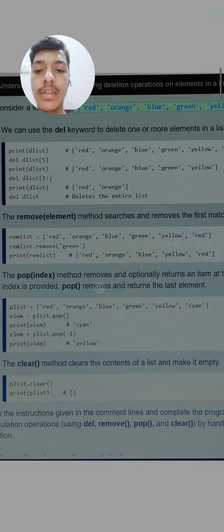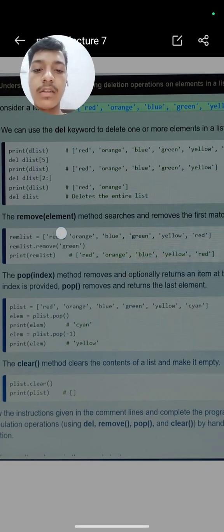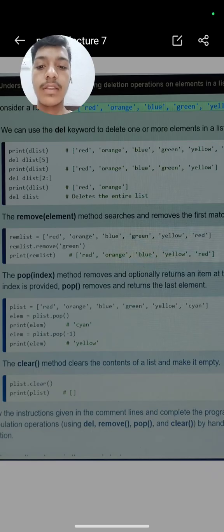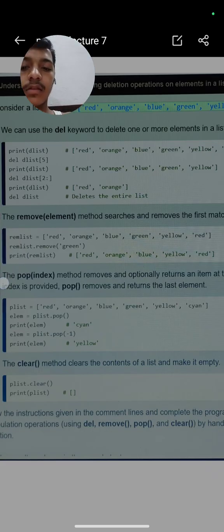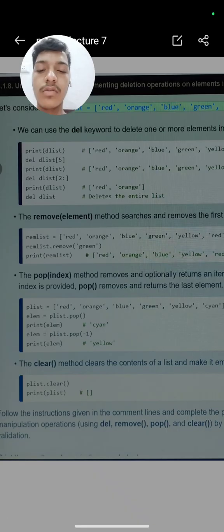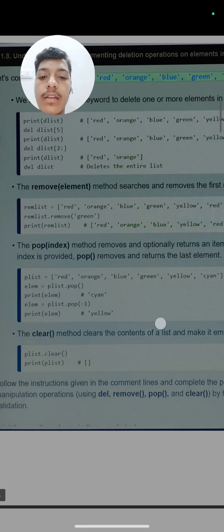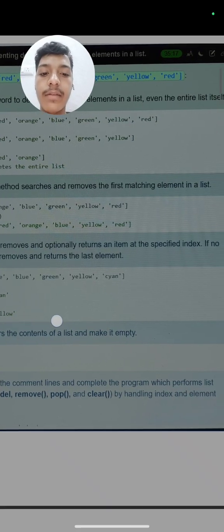Like we have a list named rem list and the list elements are as follows. This I have highlighted. Then we will write rem list dot remove green. So the first occurrence of green will be deleted. Here green occurs one time, so it is deleted from our list. Then we can print our rem list. So there is also a syntax difference: here with del we first write del, but here we first write the list name, then dot, then remove.